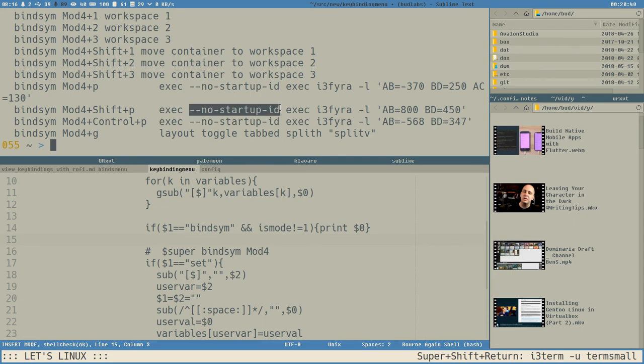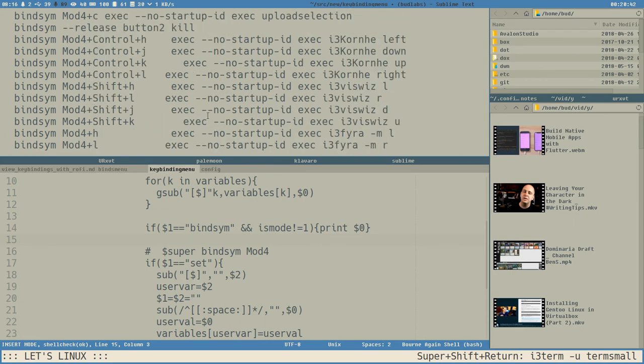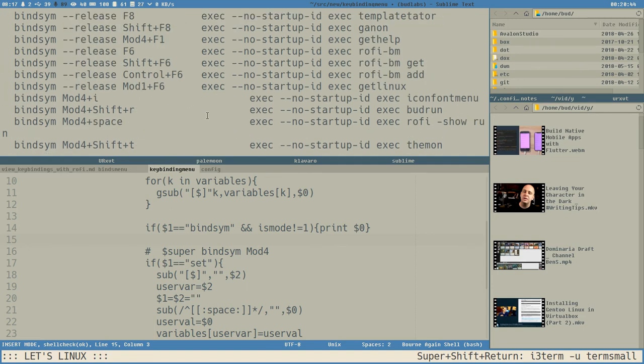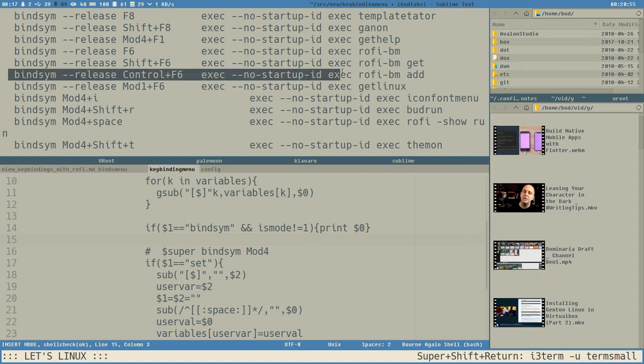We don't need the --no-startup-id. And there's also this --release. There might be other words too that we don't need. You can see that almost all of them are in this line here, so I will copy this.